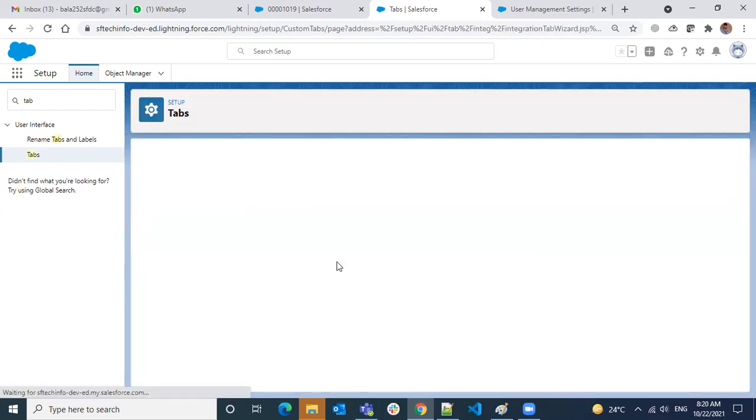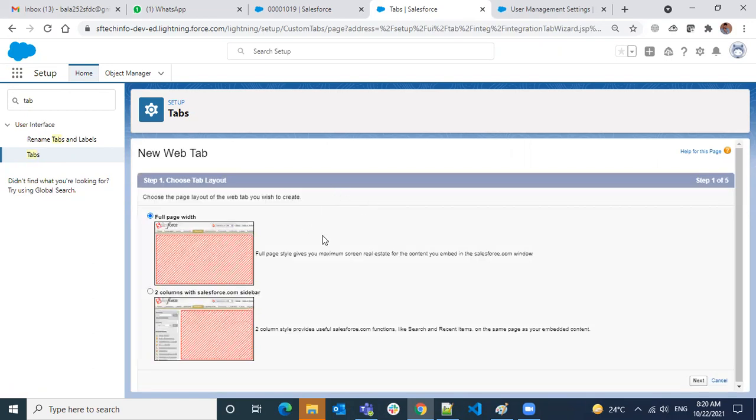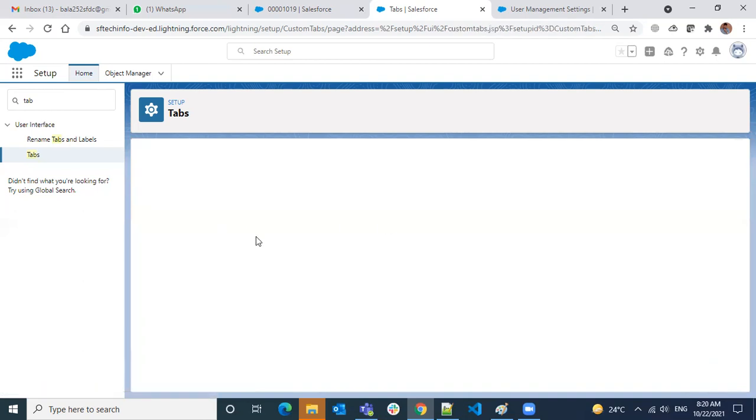Web tabs are simply if you want to open any web page from the tab, then you can use this web tab. So you can directly give any URL in this web tab so that it will navigate to that web page. So we're just giving a navigation to any of your websites in Salesforce.